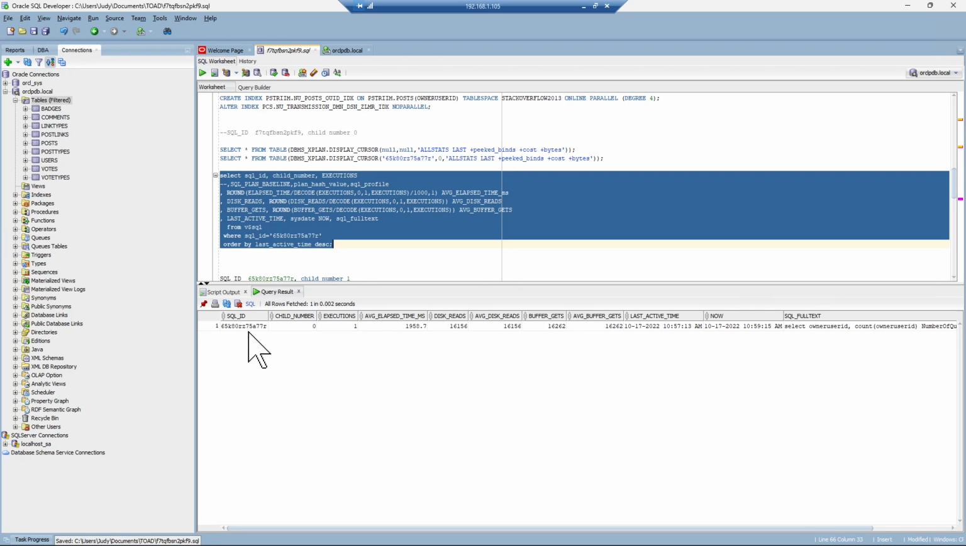So in this example, you can see that this particular query with a child number of 0 had executed once with an average elapsed time of 1,900 milliseconds, with average disk reads of 16K and average buffer gets of 16K, and this is the last time that the query was executed.